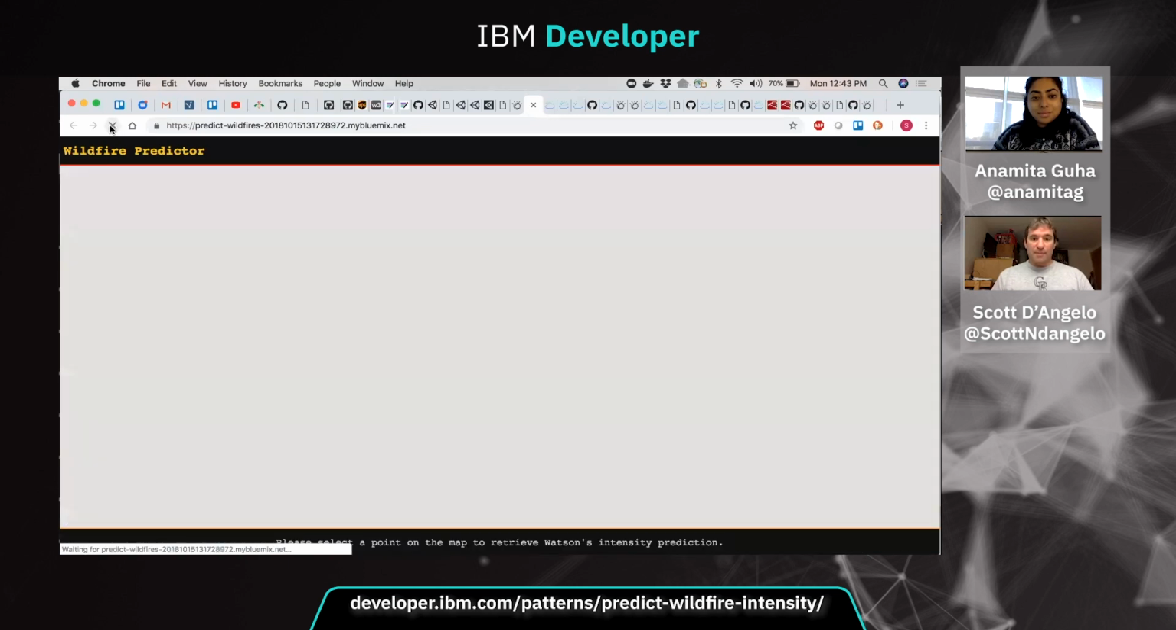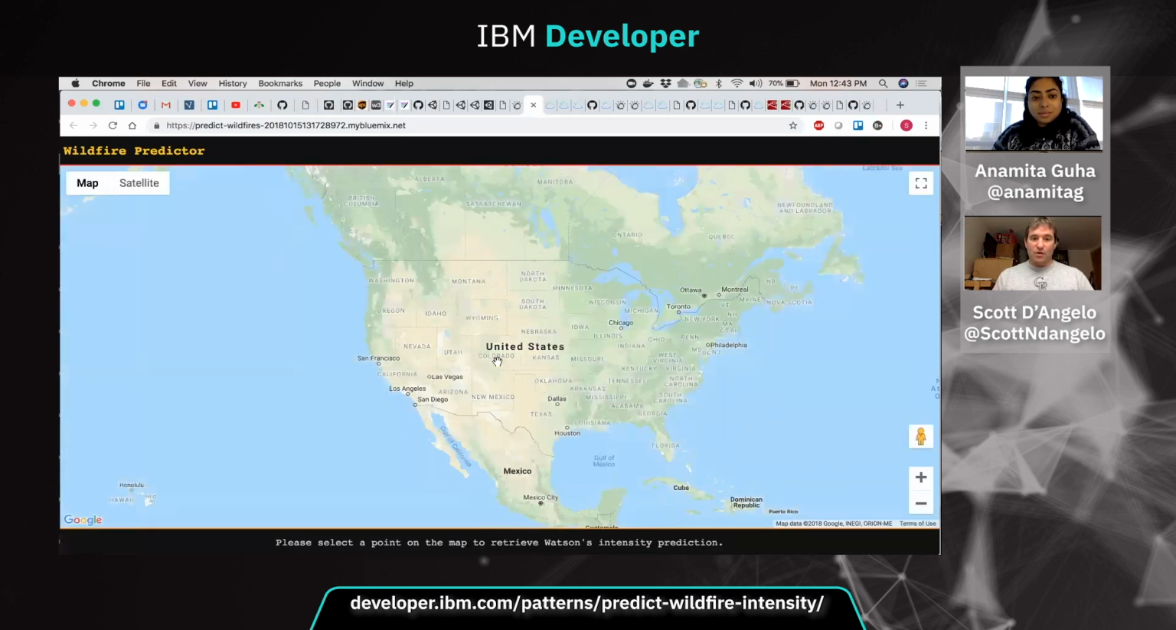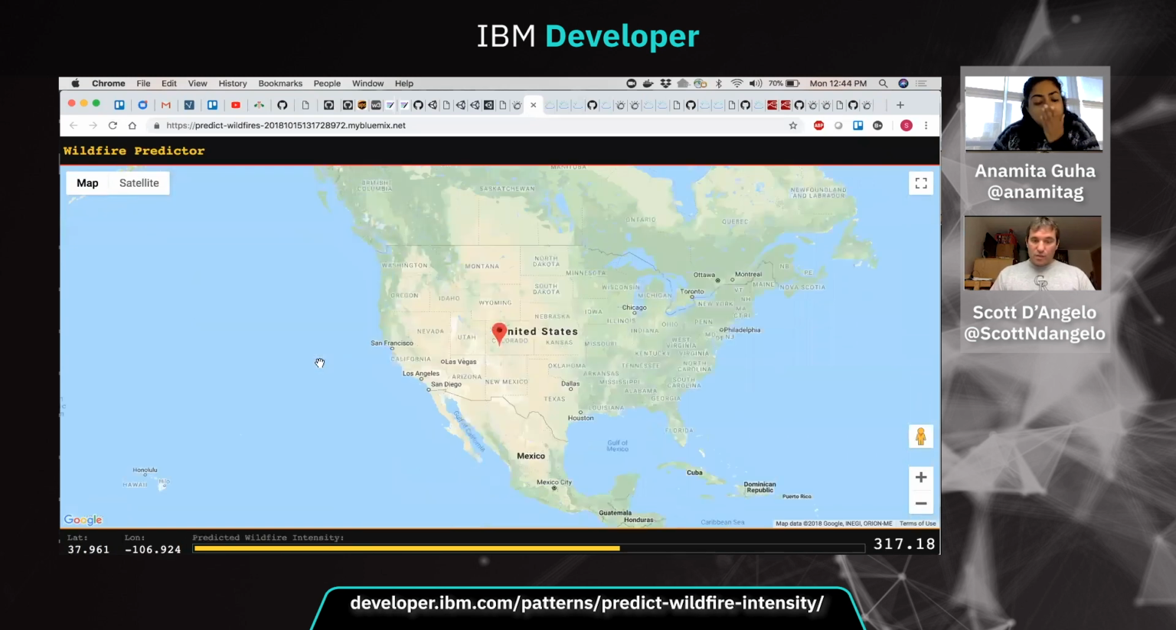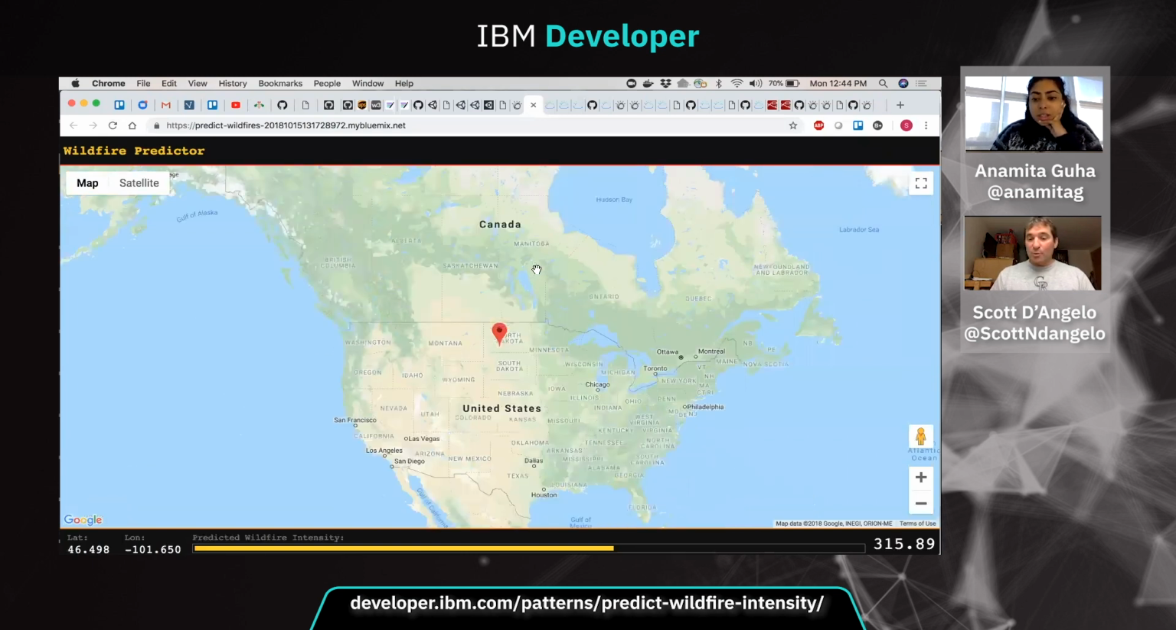We'll clean it up a bit. And then you click on a region and get some idea of the intensity of a wildfire there. You can see what the machine learning model has predicted based on the historical data. So a pretty naive data set.